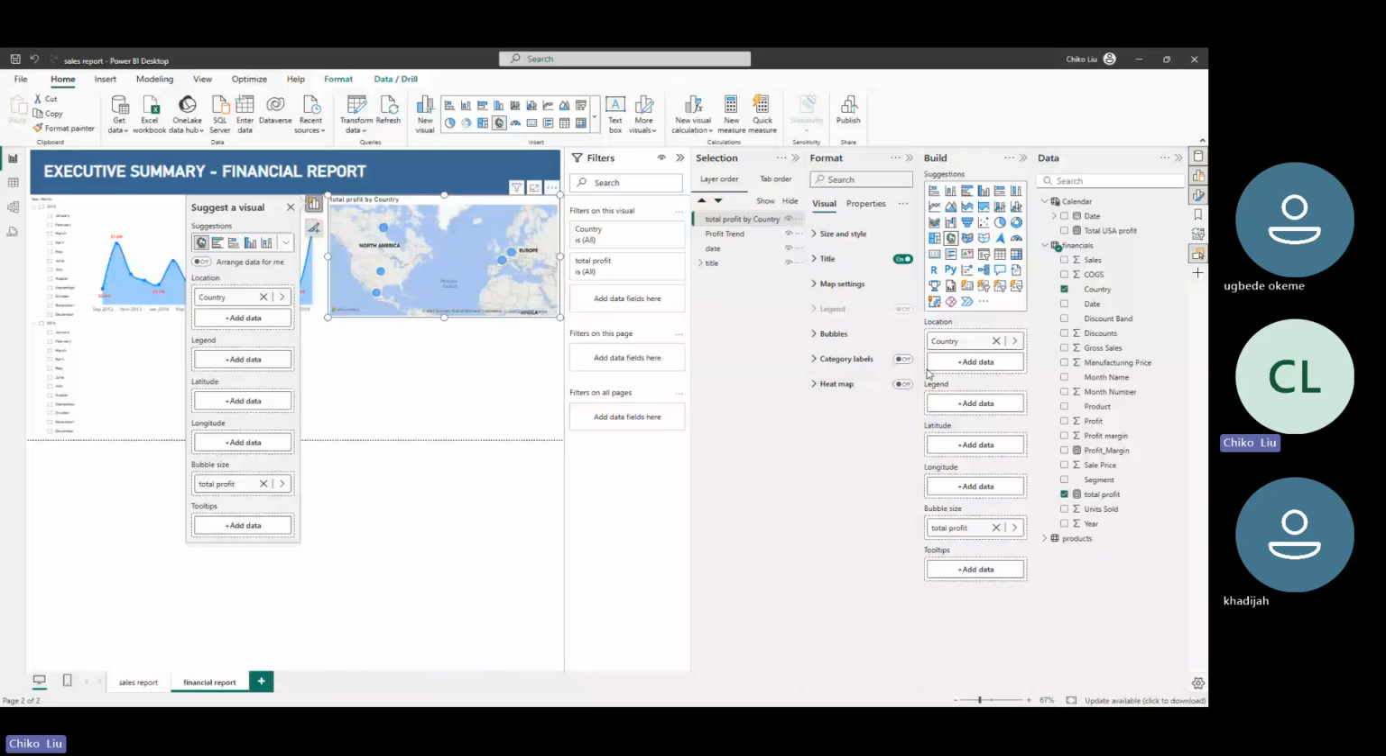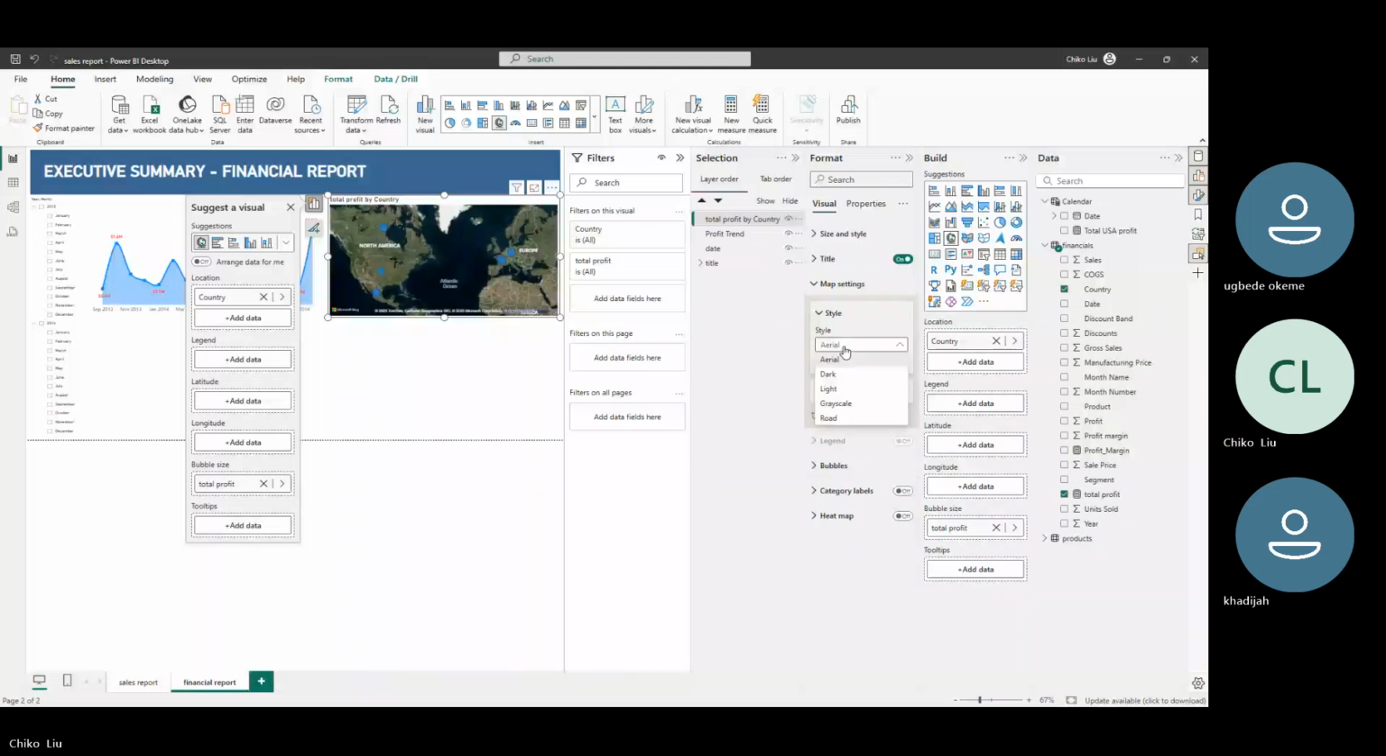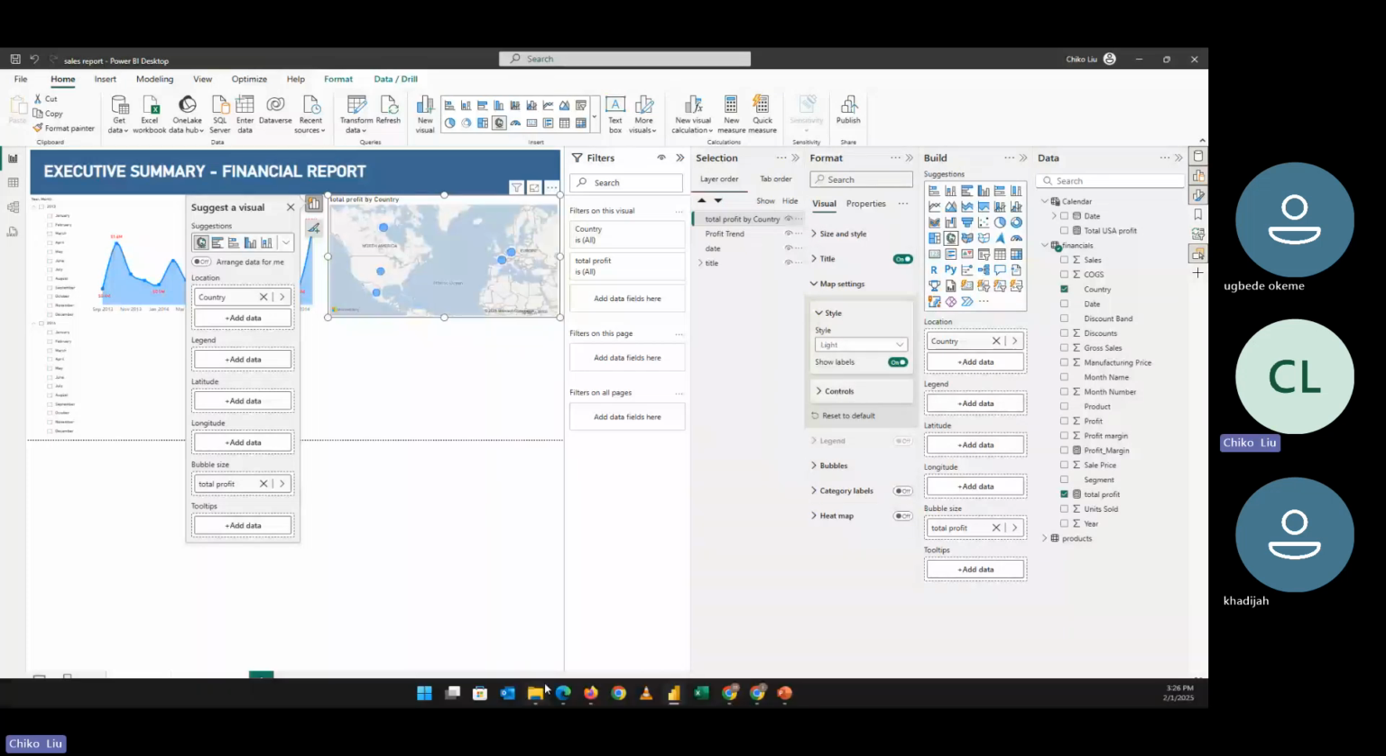You can go to the map setting and change the different, they have different kinds of maps. Area, I don't know, the one you think makes sense. Light gray. Let me see. Is that light? Aha. So it's somewhat looking like this guy here.